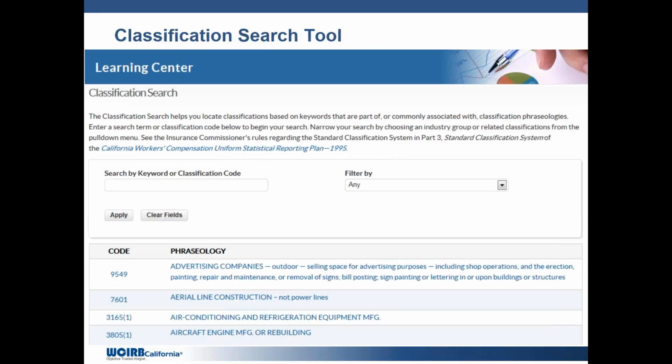We have on our website a classification search tool that we're continuously expanding and improving. What we're seeing right here is a mock-up of what you would see on the screen for this tool. You can search by classification code number, but you can additionally search based on keywords that are commonly associated with classification phraseologies. By clicking on the phraseology or code in the table, you'll be able to view detailed information regarding that classification, such as its USRP phraseology and footnotes, as well as any related rules and the pure premium rates for that classification.